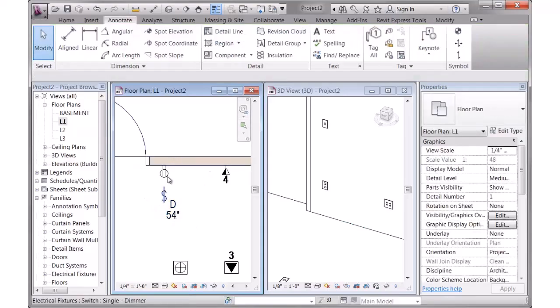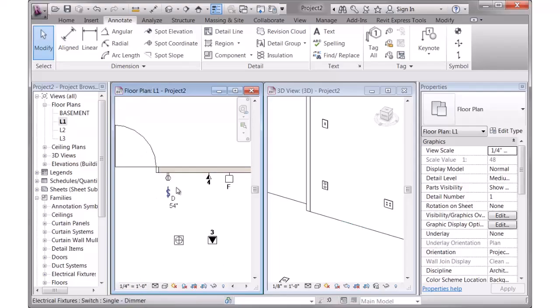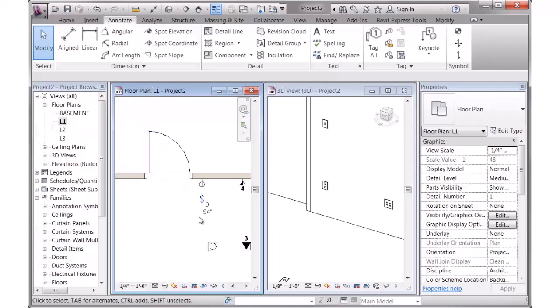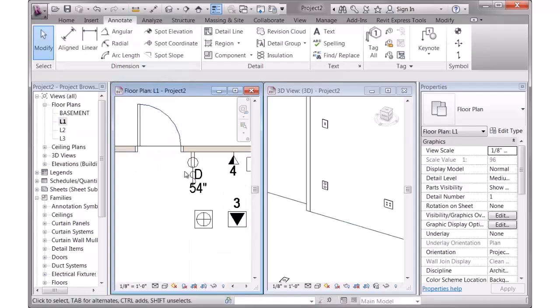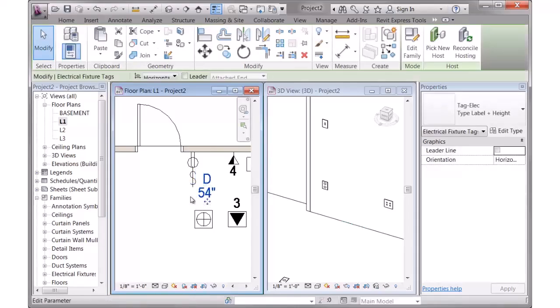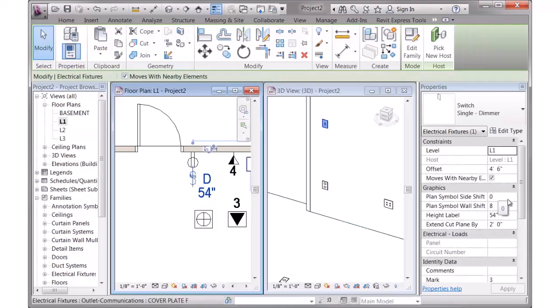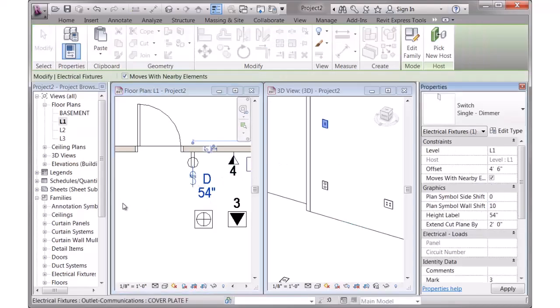And these symbols do update in plan as you change the scale. So if you note the relative size of the symbols relative to the door and that, and I change my scale over to 1/8 inch and zoom back in, you can see the symbol sizes do update so that you'll be able to plot them and it'll look good in the different scales. Now obviously you just have to reposition the tag and you might have to adjust those shifts a little bit to make it look better.